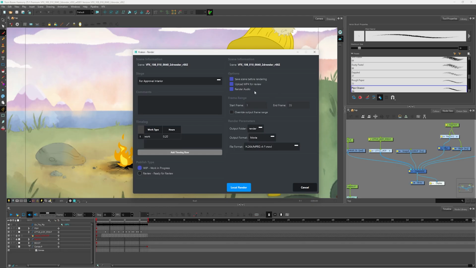The render panel handles several things. First, it generates a local render that gets saved to our machine. At the same time, it allows us to save a version of the scene at the moment of rendering and upload an MP4 to the production platform for review.